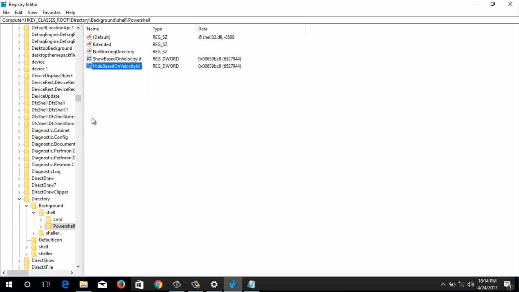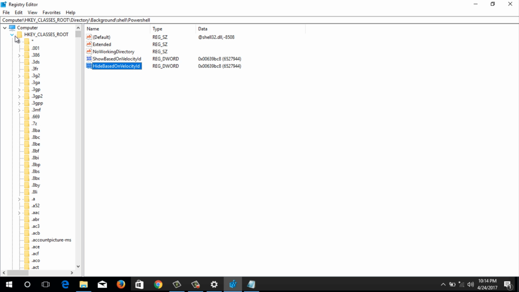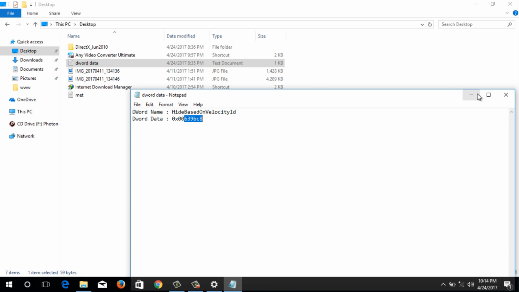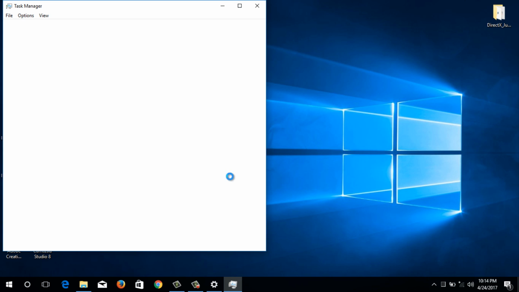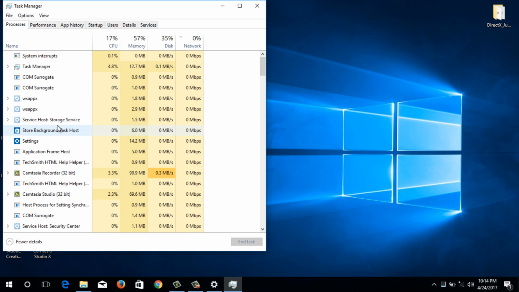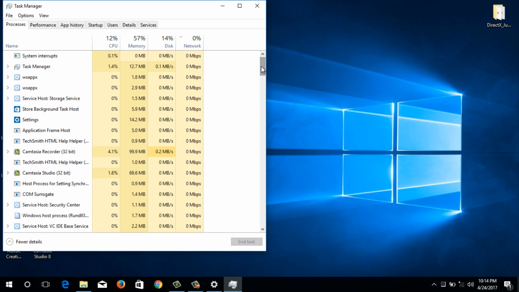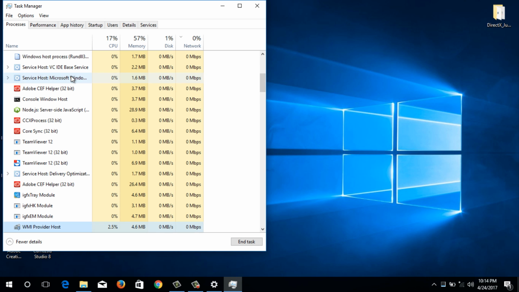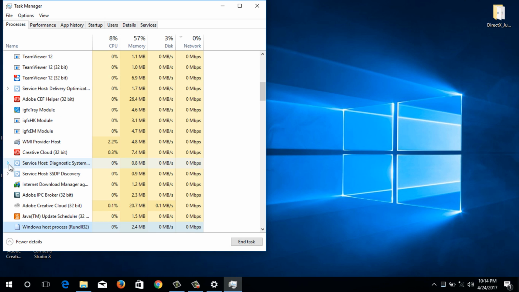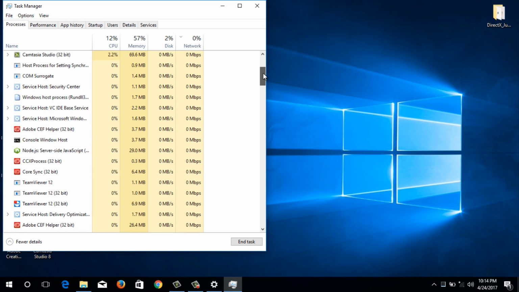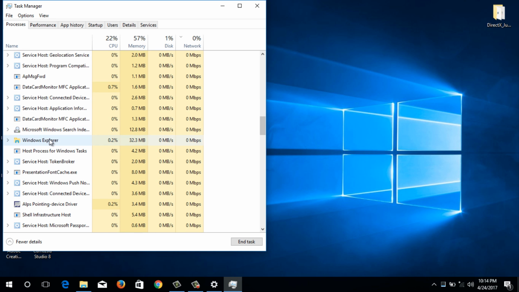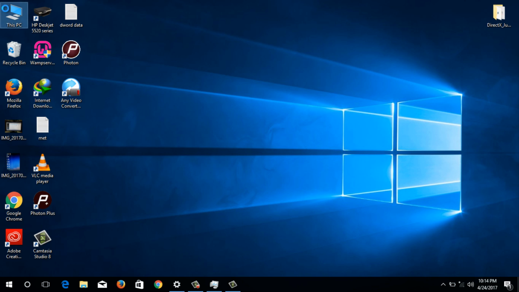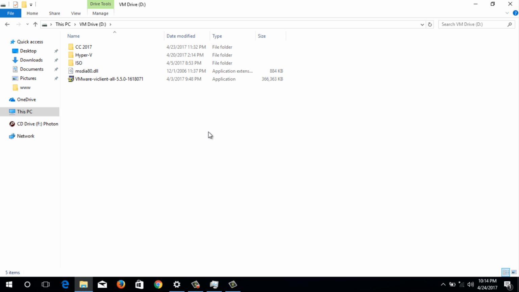So that's it from here in the registry. Now we just have to close out of the registry. We'll exit out of there, and then we'll launch Task Manager and check for Windows Explorer right here. We'll restart the process. Once it has restarted, we'll go ahead and test out our new configuration.